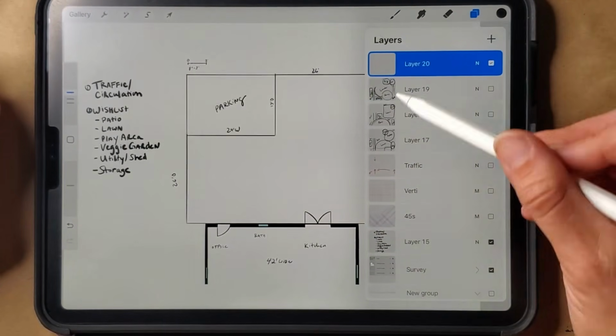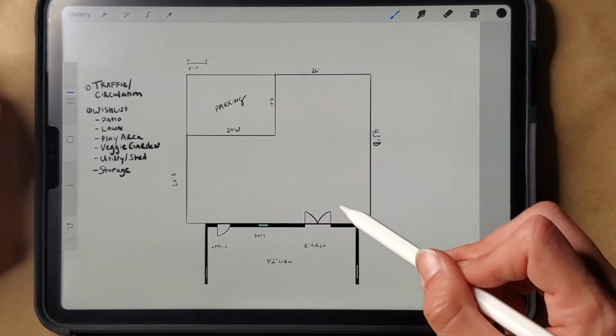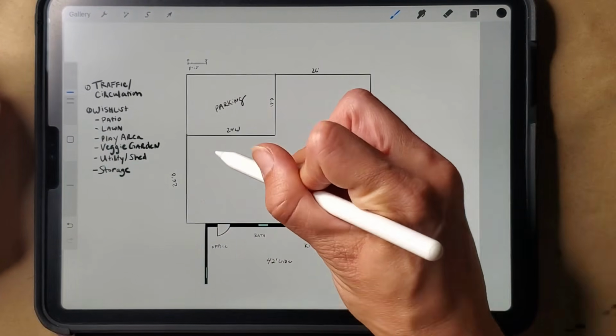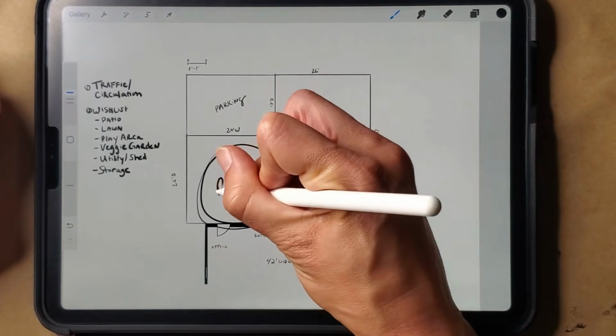And let's try one more. Okay, so we'll do one more. Instead of the patio here by the kitchen, instead of a big one, let's do the patio here, right off the office. So it's going to be in this area. Okay, patio.